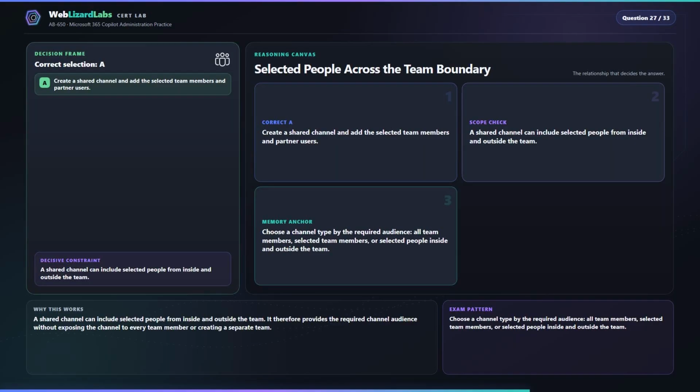Now consider option B. A private channel supports selected team members, but the required audience also includes partner users who are outside the team. The documented channel type for selected people inside and outside the team is a shared channel. A shared channel can include selected people from inside and outside the team. That points to A. Create a shared channel and add the selected team members and partner users. Choose a channel type by the required audience: all team members, selected team members, or selected people inside and outside the team.